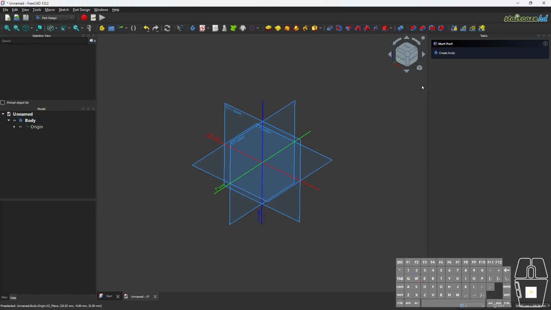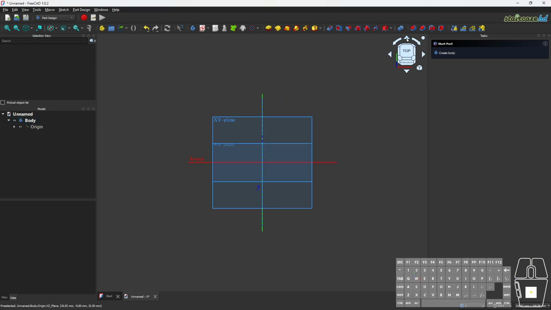In the top right corner of the 3D view, you can see the navigation cube. This cube allows you to quickly align the view. Click top, front, or bottom to switch to standard views. Isometric view is commonly used for general modeling.